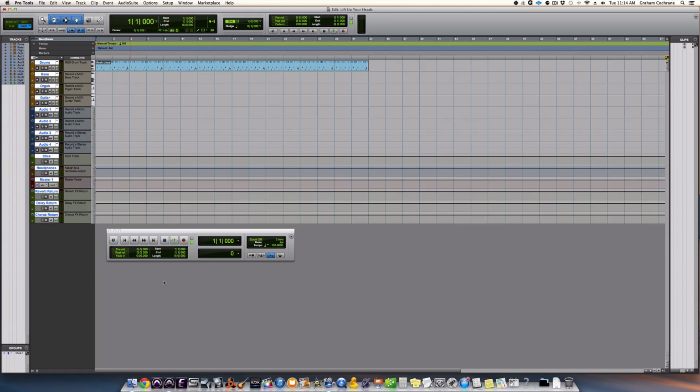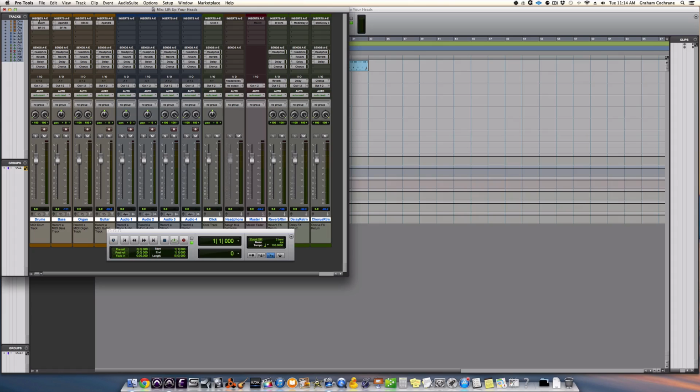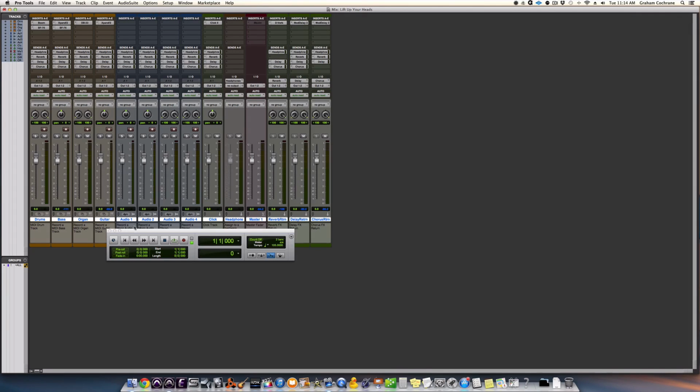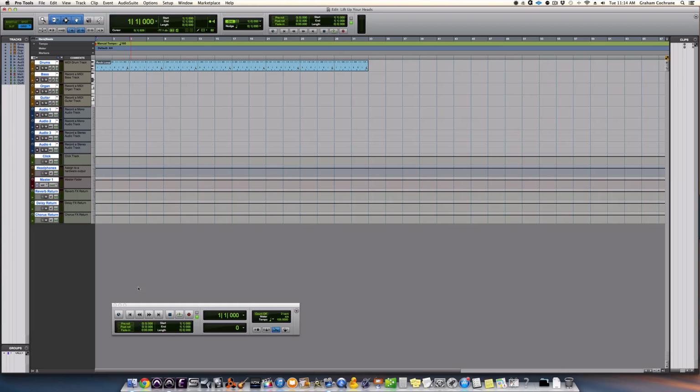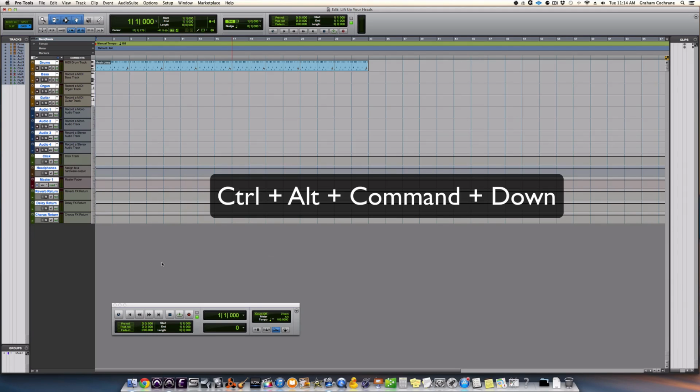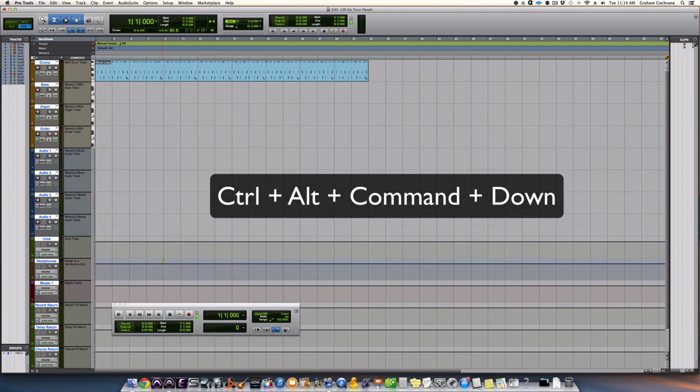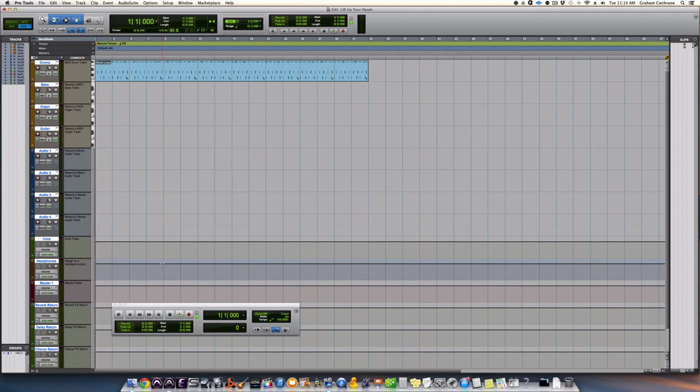We can see a wide variety of tracks both here in the edit window and in the mix window. I'm just going to fit them to my window size here. Now a quick little trick, if you have fewer tracks than your screen has real estate and you want to fill them up a little bit, you can quickly hit Control-Alt-Command on a Mac and then the down arrow, and it will fill your window with all your tracks at equal size.